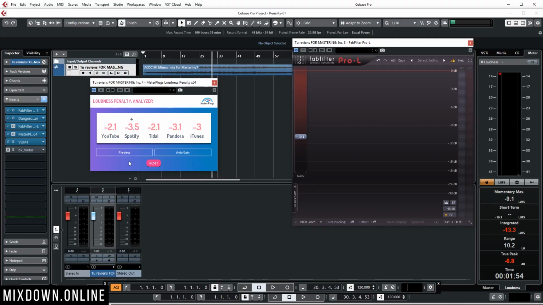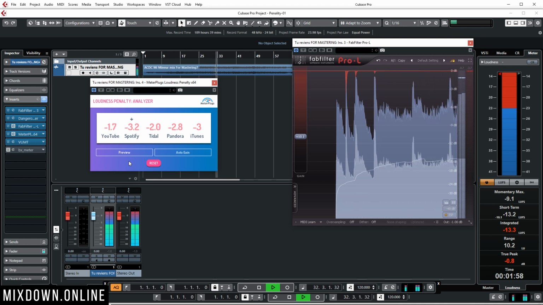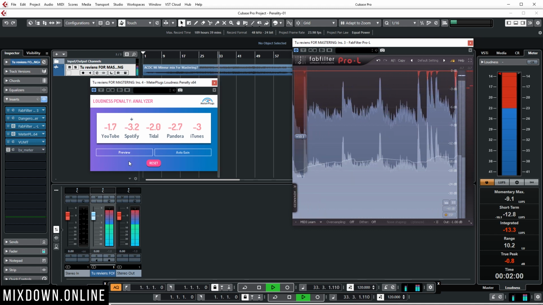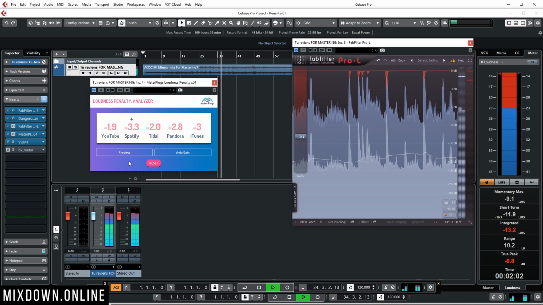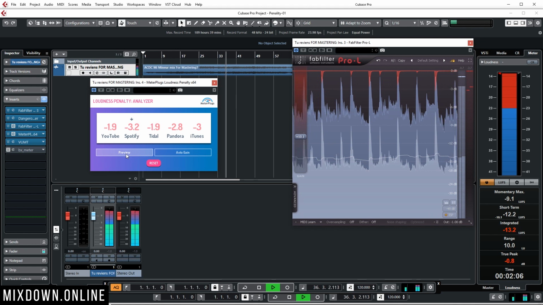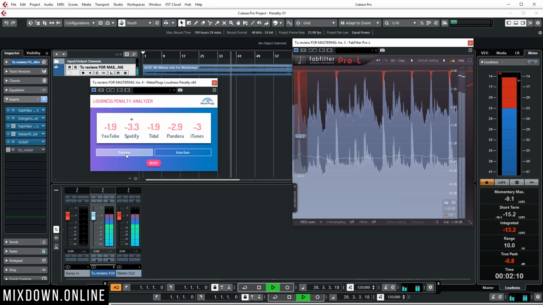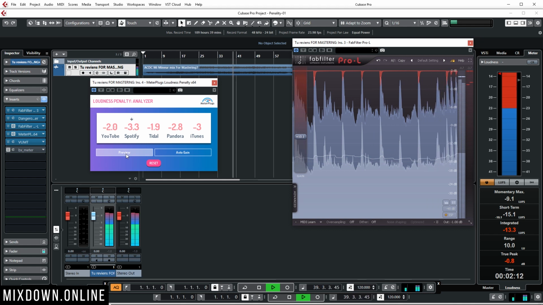Okay, so now let's play that again, and I'm going to click on preview. And what the preview option is going to do is have you listen to how that is going to sound once on YouTube, Spotify, Tidal, and so on. So now you can hear that the level has just been reduced by a couple of decibels.